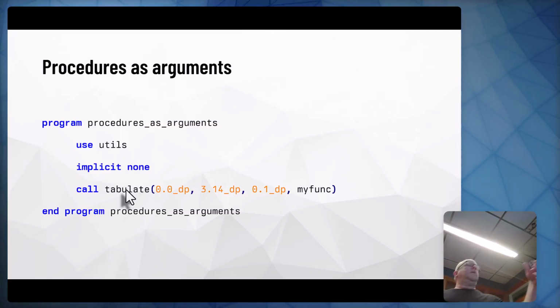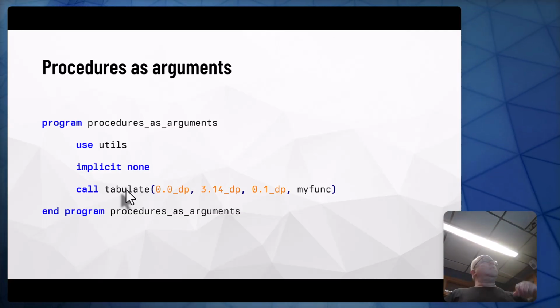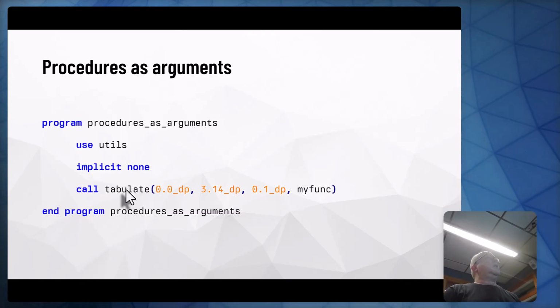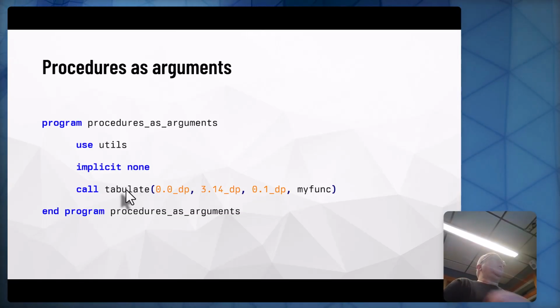So this way you can do the same thing as we did in Python. You can pass a function that you want to plot over. A little bit more complicated, but not too complicated.